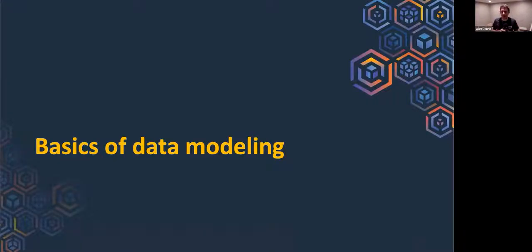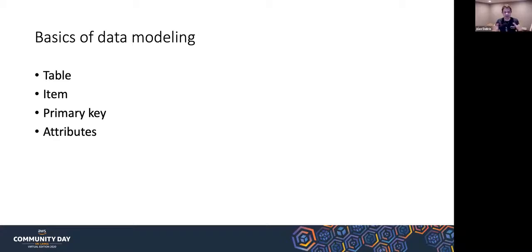I think those 5 reasons are really important. So, if you're sold on Dynamo, let's go in and talk about the basics of data modeling with Dynamo, because again, it's very different than modeling with a relational database. I want to start off with some vocabulary about DynamoDB. There are 4 key terms you need to know as you're working with Dynamo, and those terms are table, item, primary key, and attributes.